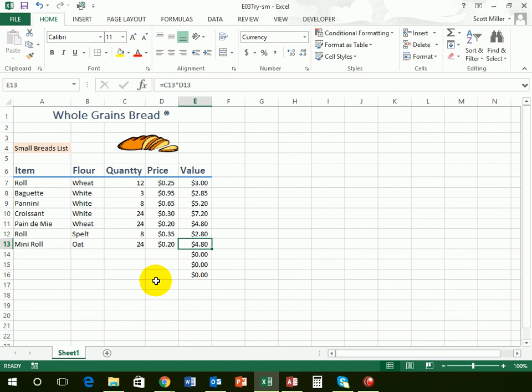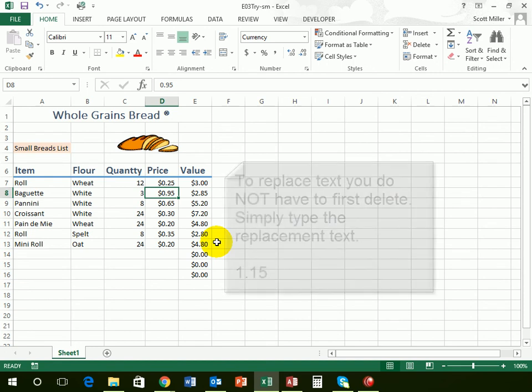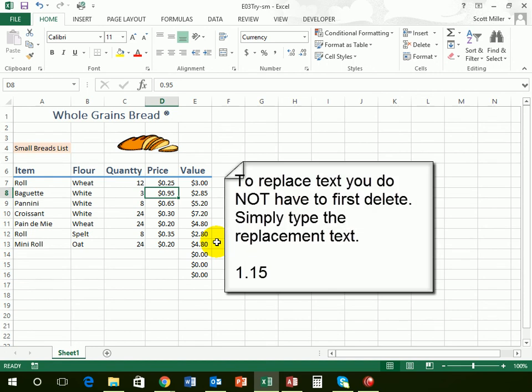Now, we do want to make a couple changes to some of the items that are already pre-typed. Specifically, we're going to go to cell D8, in which there is a 95-cent price tag. We're going to change that to $1.15. So what I'm going to do is I'm going to type in 1.15.